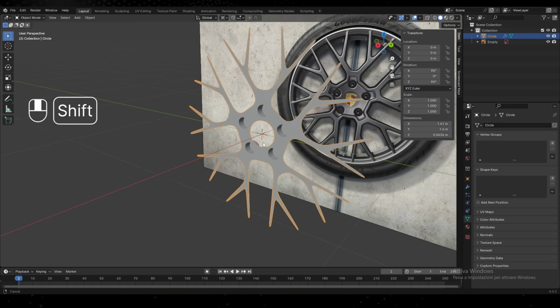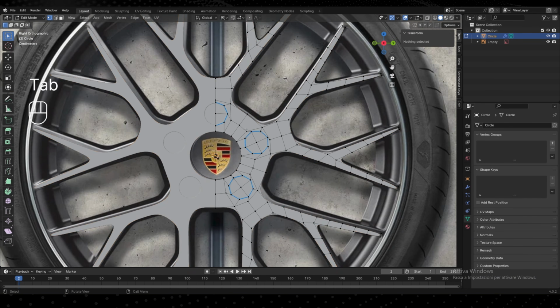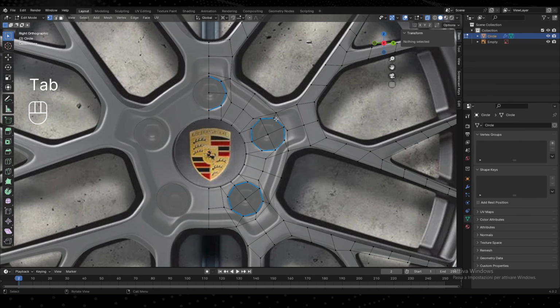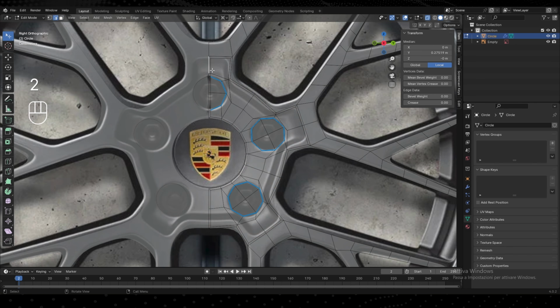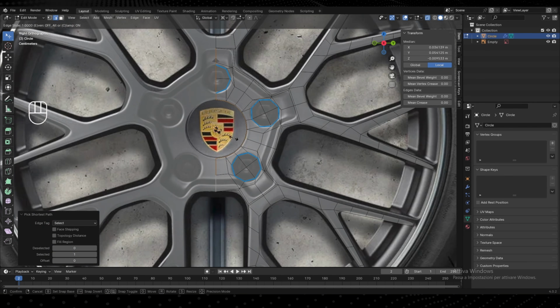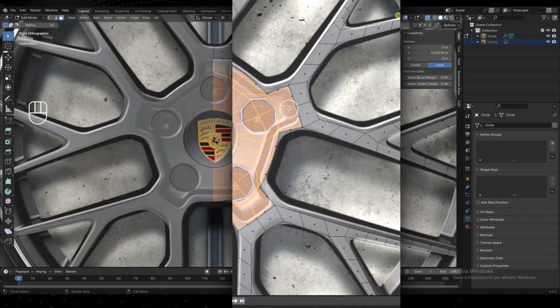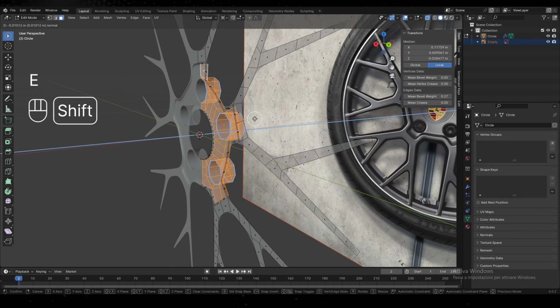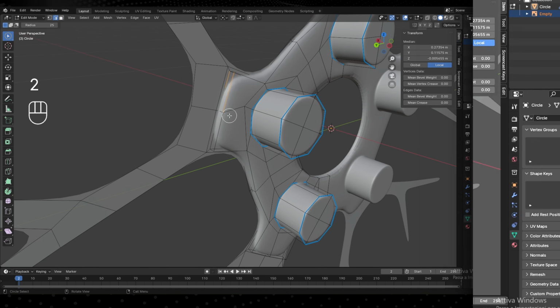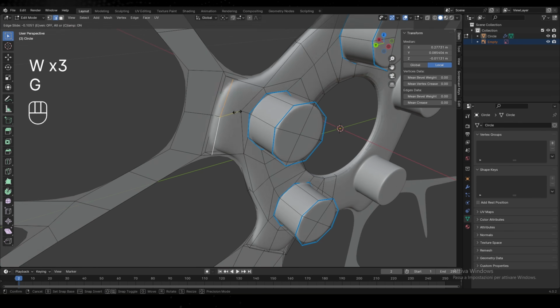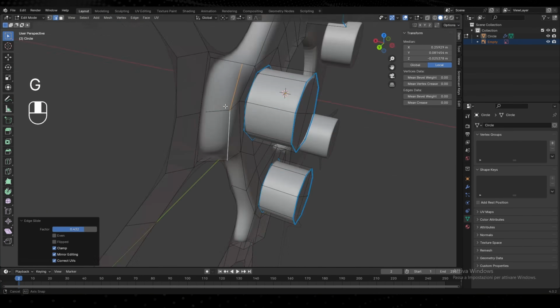Now, based on the design of your wheel, you'll have to add all the other details that characterize it. For example, I have to push the inner part of the rim inwards, as I said earlier. So I insetted the faces I wanted to use. Then I simply extruded them in and adjusted the borders to make it look more pleasing to the eye and similar to the original.